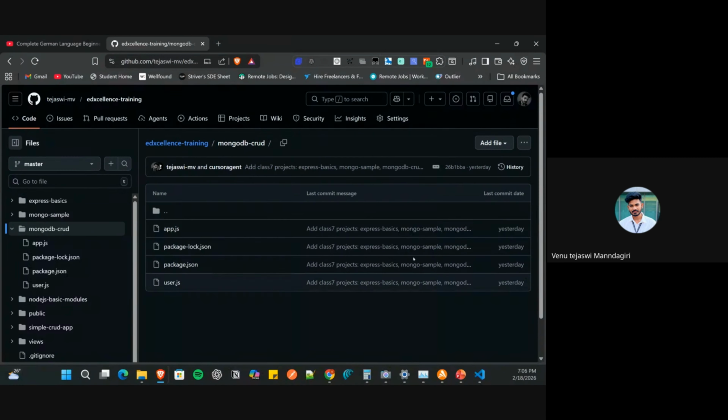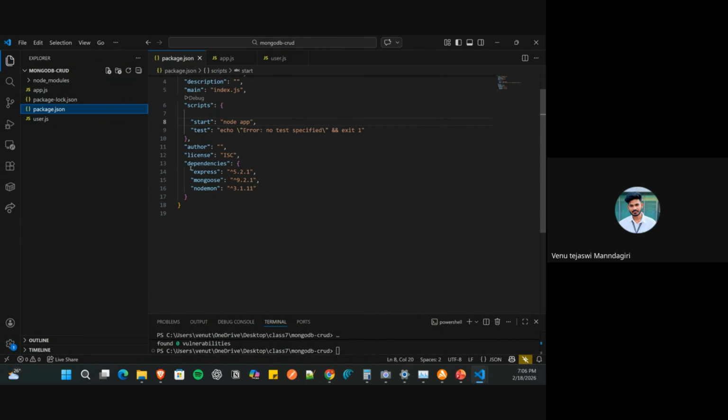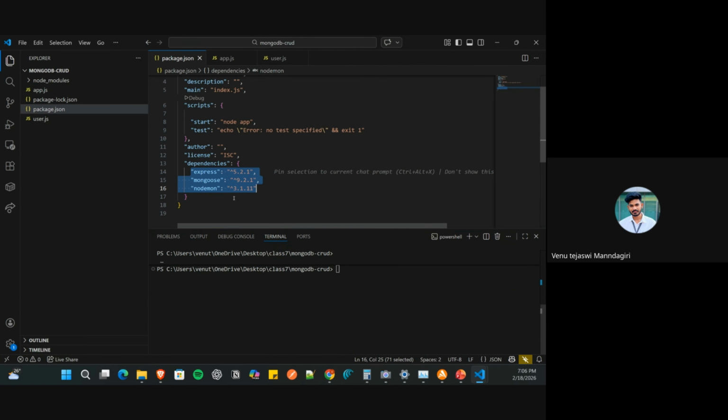So after cloning it to your local repo, you just need to type npm install. It will automatically install whatever packages are inside the package.json. So suppose I have 3 packages in my local repo, it will install every package that I have inside this app. After installing Express and Mongoose, you just need to run node app.js, or you can say npm run dev.